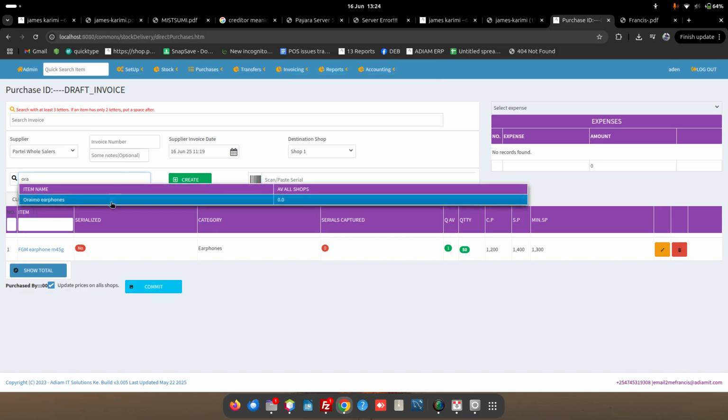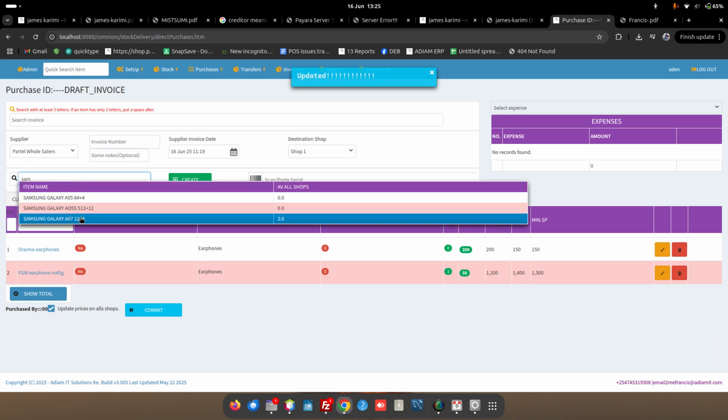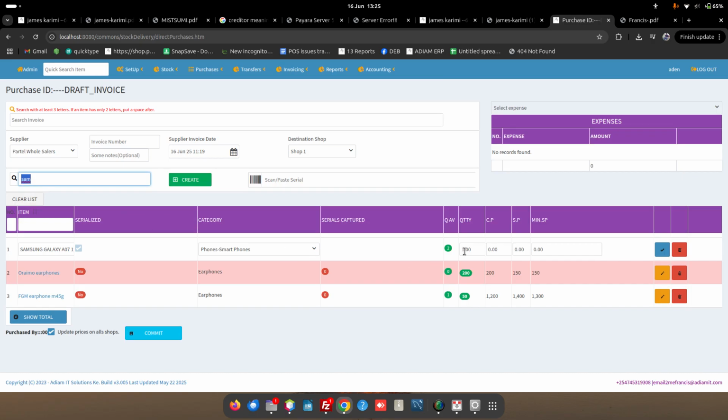So we'll say that the supplier, in this delivery or in this invoice, also supplied Oraimo earphones. The quantity supplied is 200 pieces at a cost price of 200, and the selling price and so forth. And this supplier also supplied Samsung Galaxy A07, and he supplied 5 units of the same at a cost price of 12,500, and we are selling it at 16,000, and the minimum price should be 14,000.